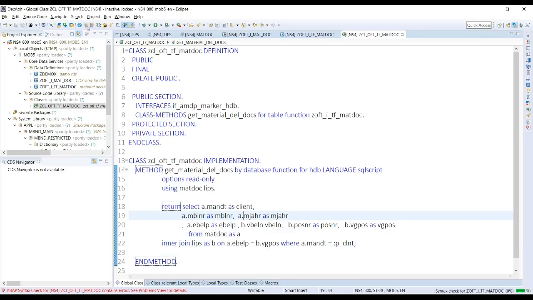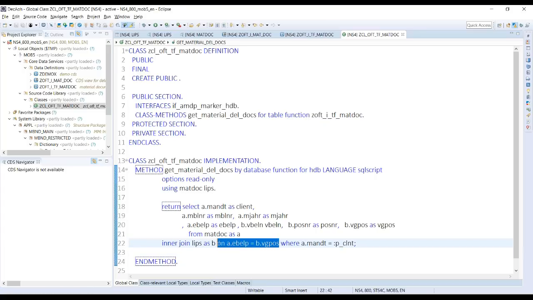Looks all good. Let's activate this. And now you see, guys, our MTP is activated. Earlier this join condition was creating a problem in the CDS engine, but with the SQL script, this issue is now solved with the table function.